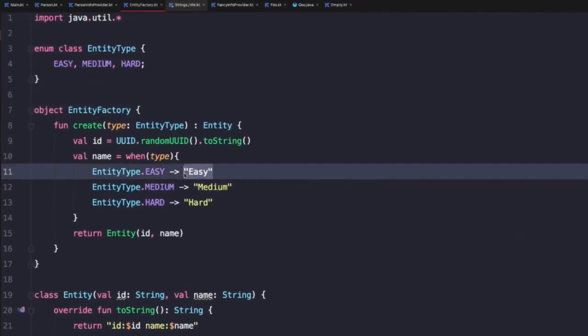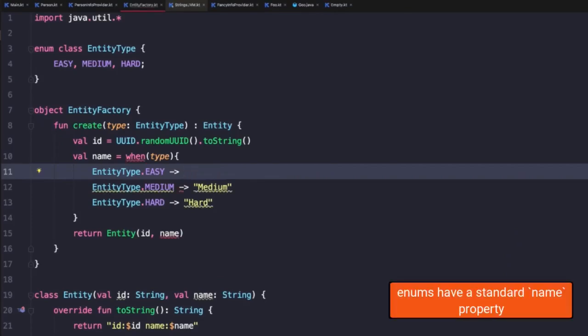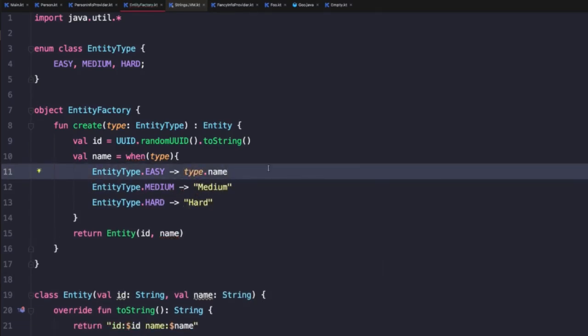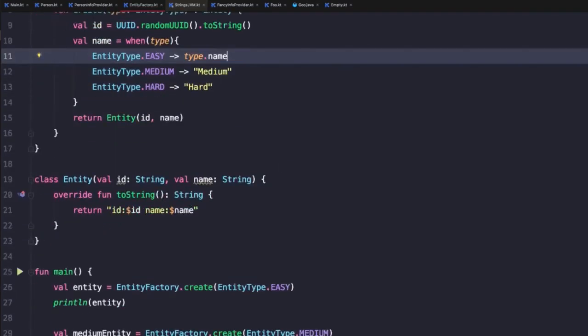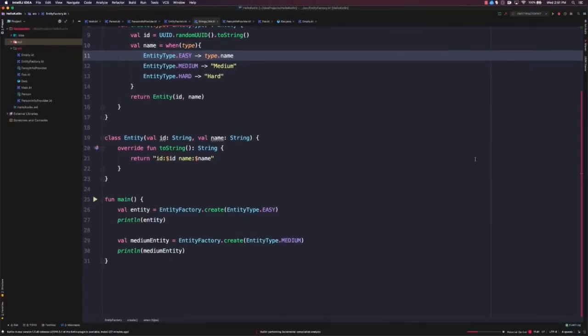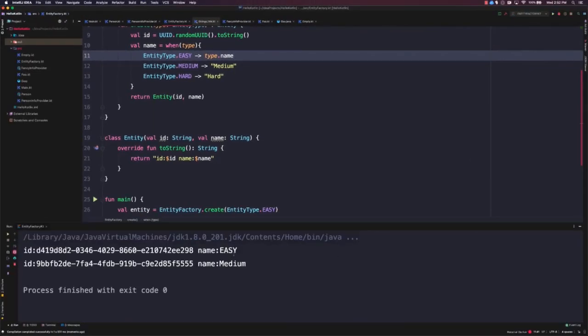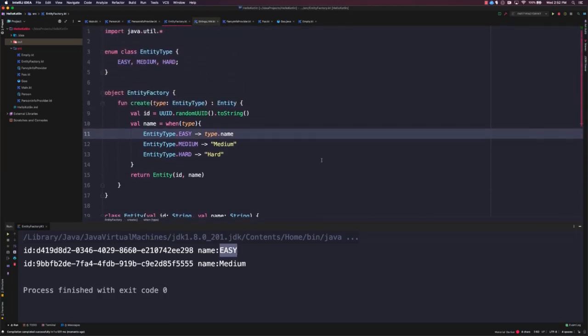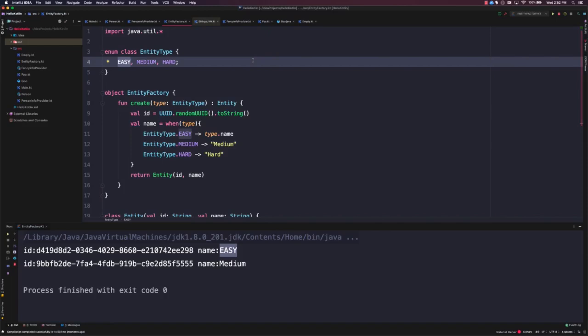So the first thing we could do is take advantage of the name property on an enum class. To do that, we could reference type.name. So this is referencing the name of that actual enum constant. And if we run this, we can see what that name looks like. So you see, it's EASY, all in capital letters. This matches exactly the way that the constant name is actually defined. So this allows us to reference the name directly without having to map it manually.